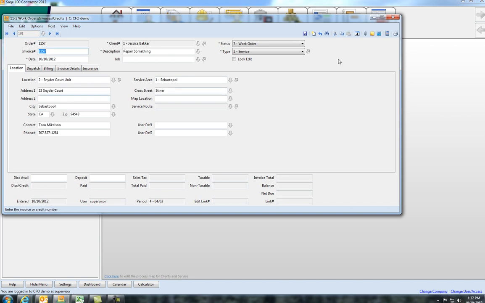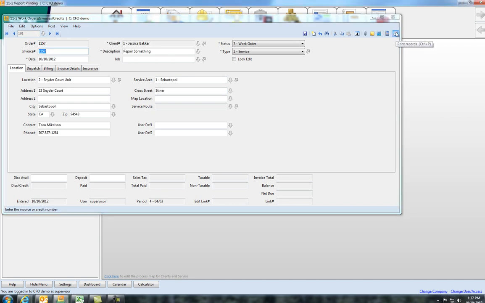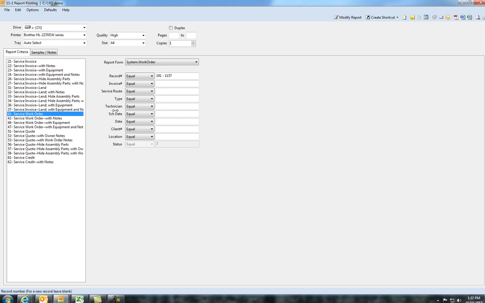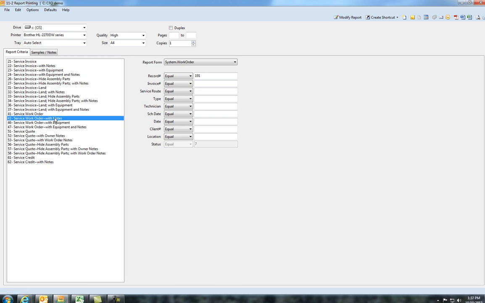And one more thing before we leave here. So here's the one that I had filled out. If I come in here, one of my options is to print the service work order with notes. And so I'm just going to preview this real quick.